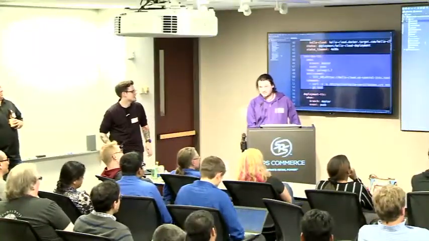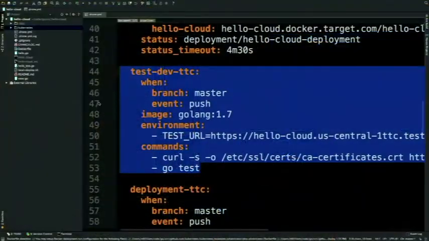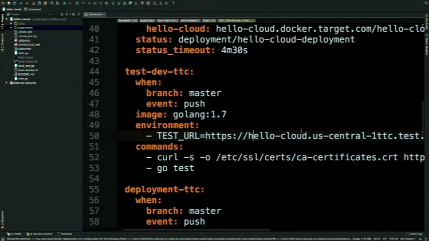Immediately after that, this is our dev system. I'm going to run tests against it. I'm passing a test URL that points to the DNS entries of one of our Kubernetes clusters, specifically a test cluster. And then I just copy paste these two blocks a couple more times for a staging or rehearsal style environment and a production environment.